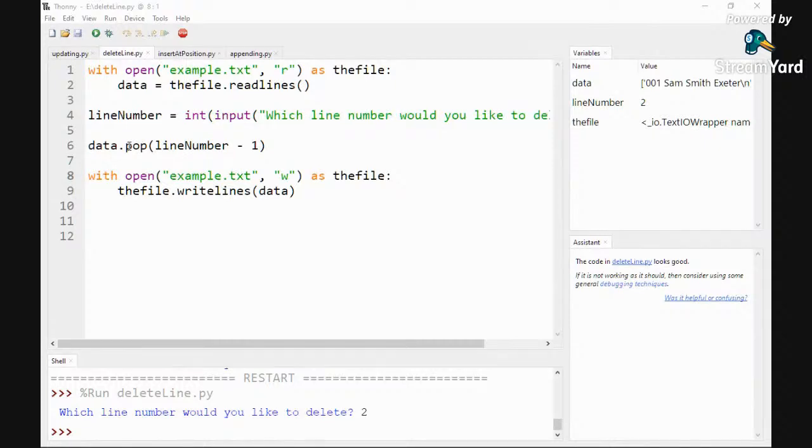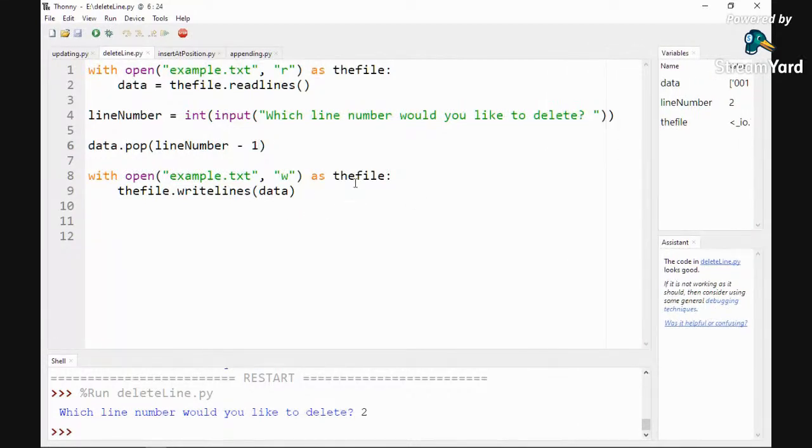So don't forget, pop gets rid of an item in the list. If you've got something in your brackets, then it deletes that index. If you've not got something in the brackets, it will delete the last line in the list. And we've got our writelines and our readlines.